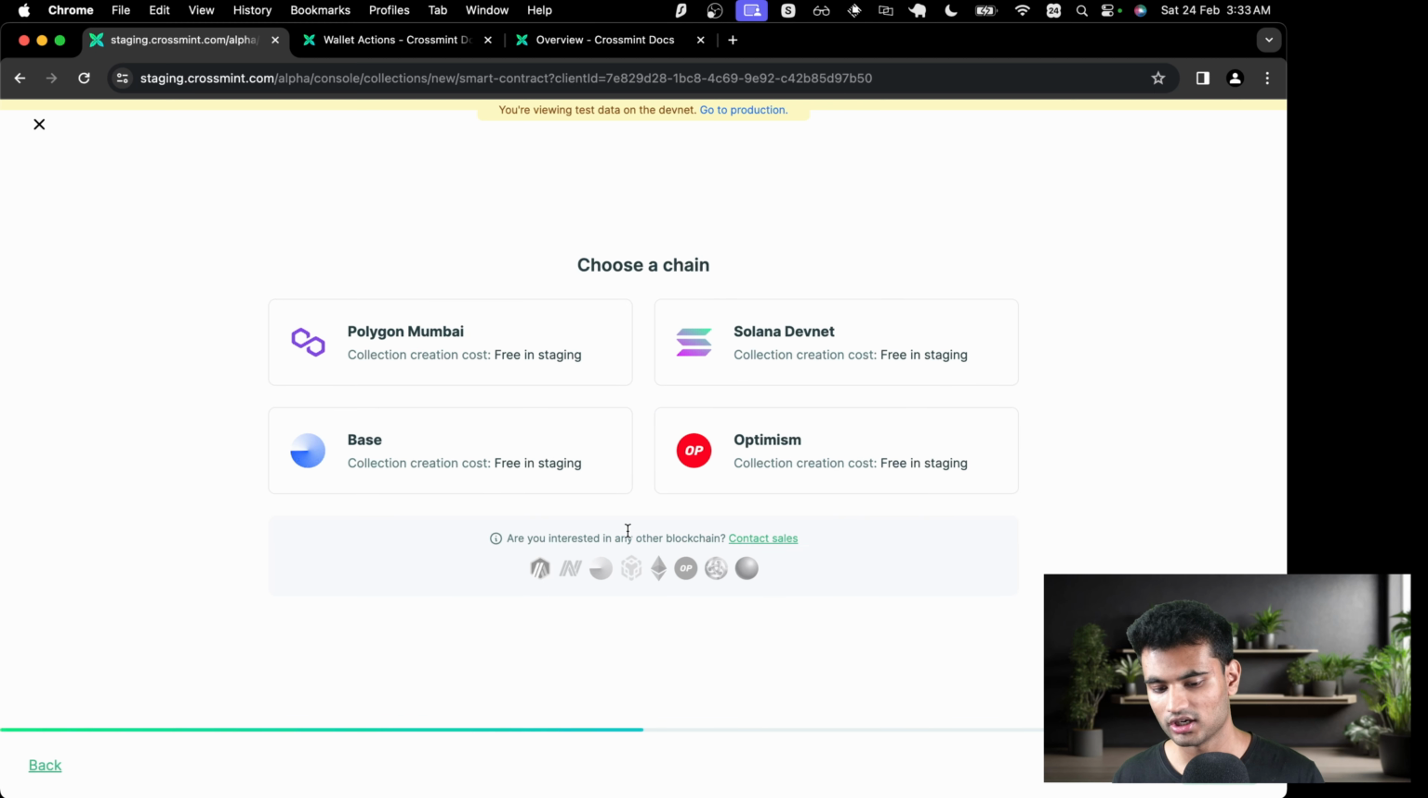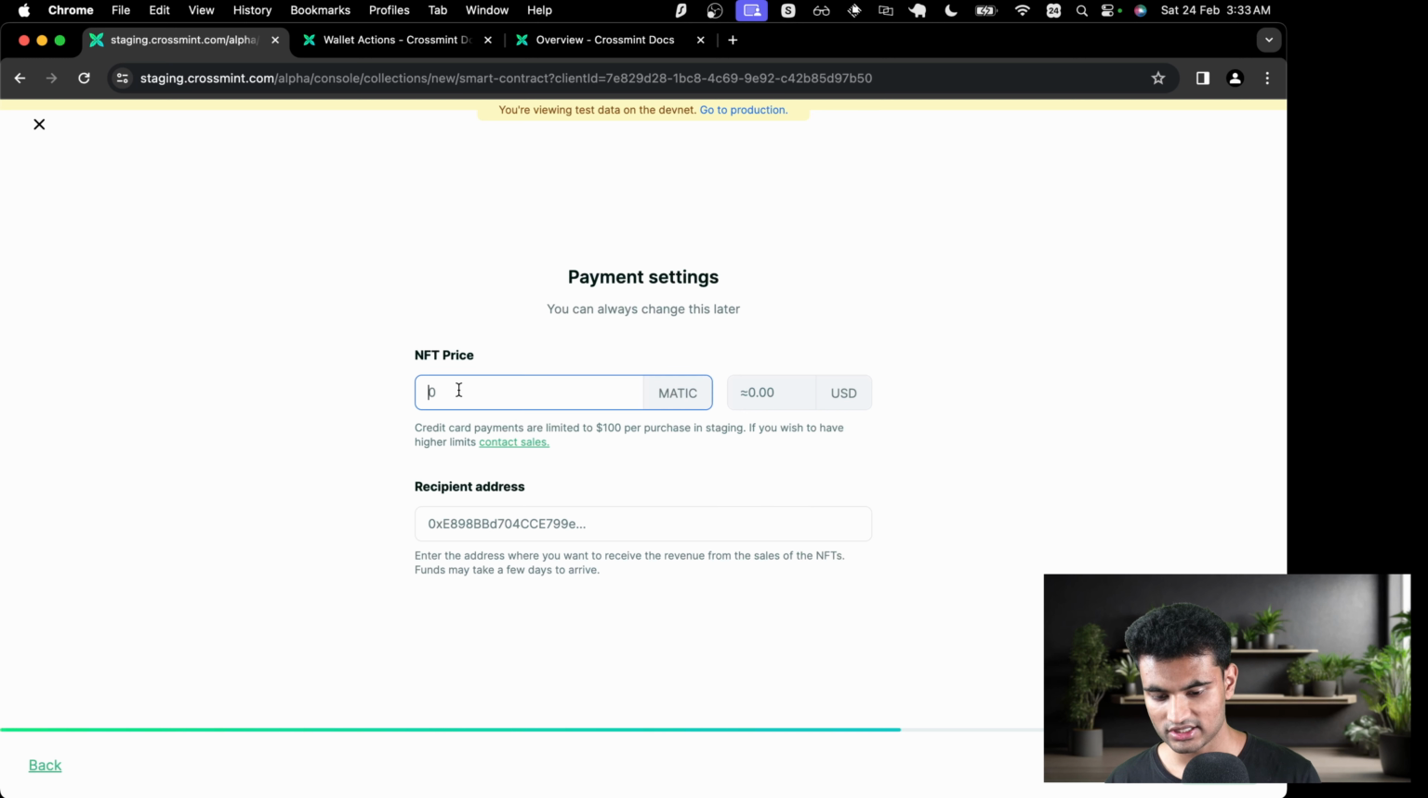Choose a chain. Again, my favorite testnet is always Polygon Mumbai, so I'm just going to click that. If you're deploying on Solana, you can do that too. I thought that it asked me before, but I might be wrong. All right, so you can set the NFT price here. I will set the NFT price to 1 Matic, which will be translated to USD.